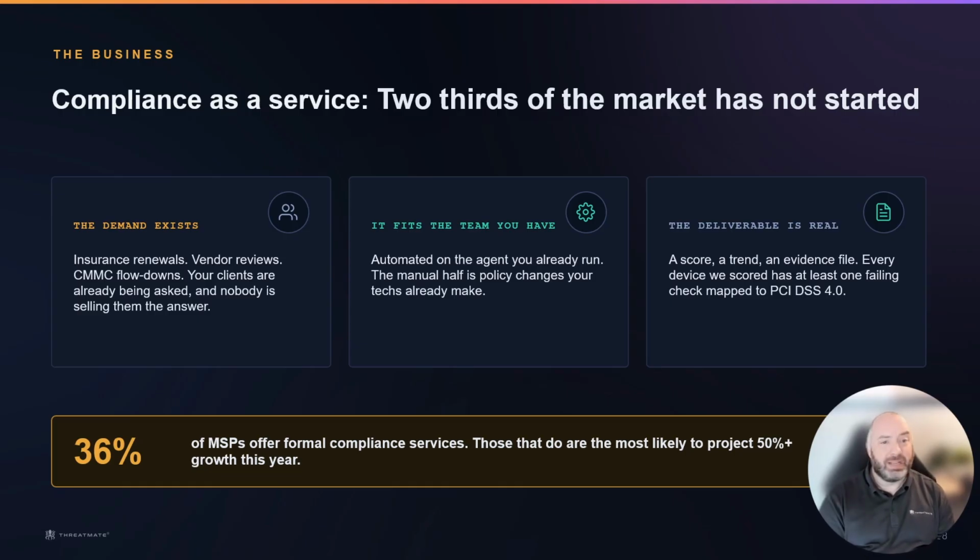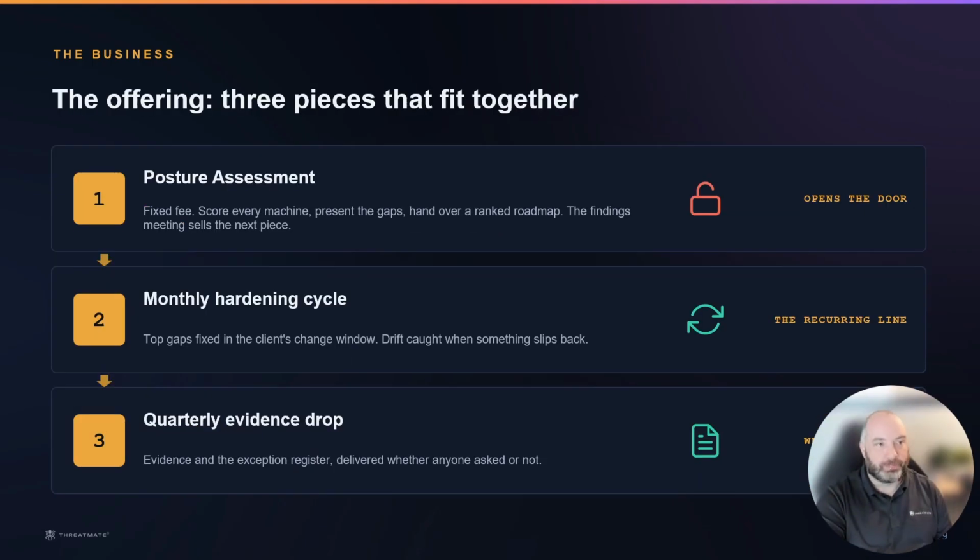And at the end of the day, the deliverable is real. It's a hard file. It's an evidence file. It's a trend. Again, they might not appreciate the technical aspects behind it, but they know that they need it. So this is absolutely a great opportunity, and I hope everyone walks away from this call. If they haven't already started looking at compliance as a service, take a look at it. It's the perfect opportunity for the MSP space.